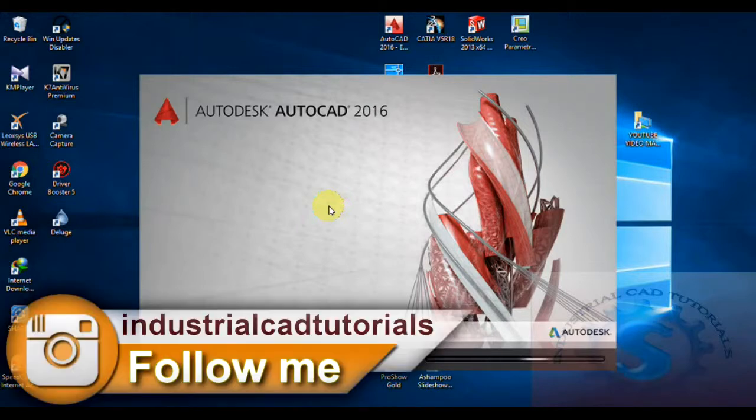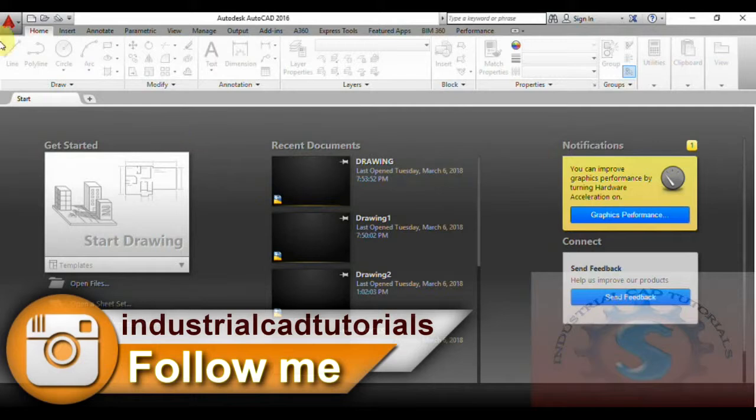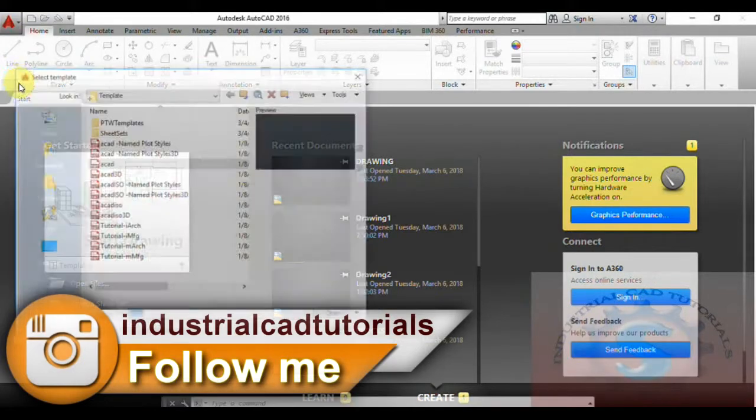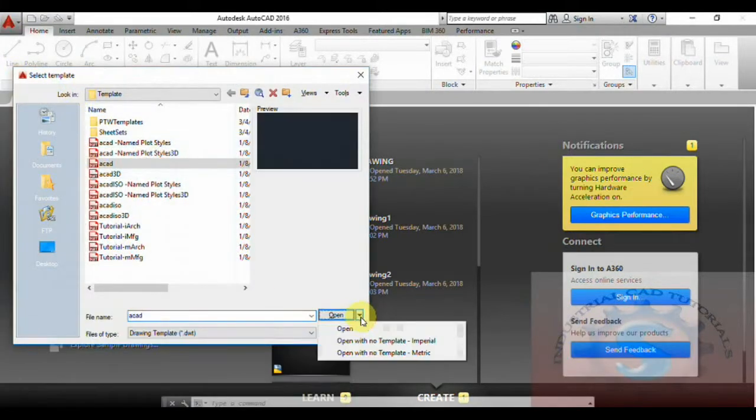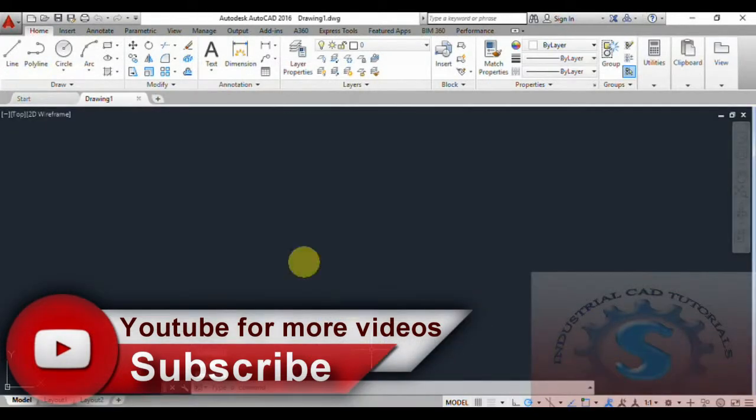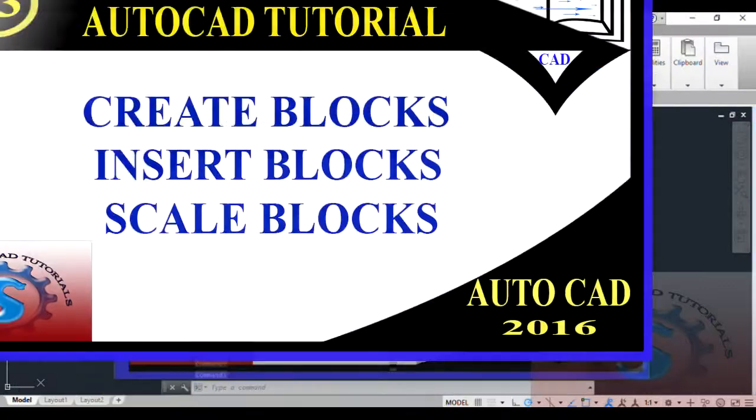First, go into the AutoCAD software, select a new file, and select metric. A new file will appear on the screen. I will explain this tutorial with some examples.